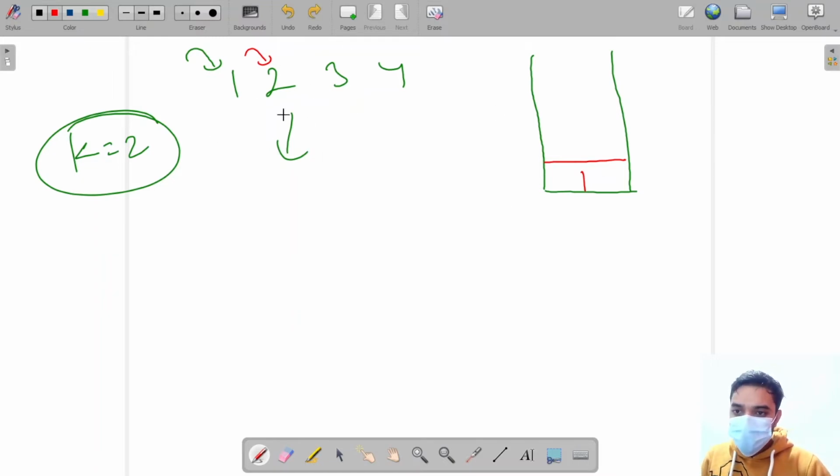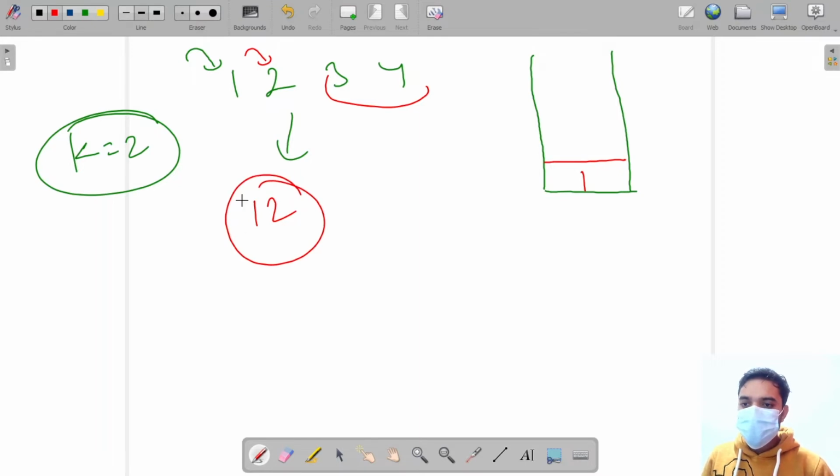What are the possible answers? Let's use the hit and try method. If I remove these 3 4, then I will get the answer 1 2.